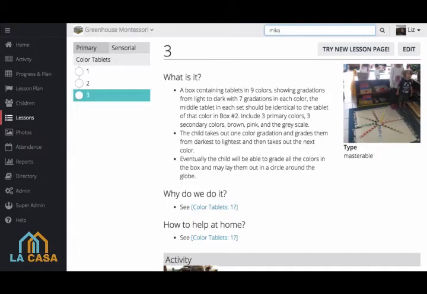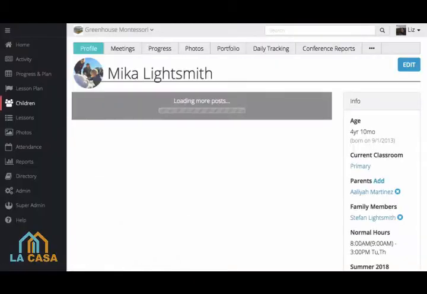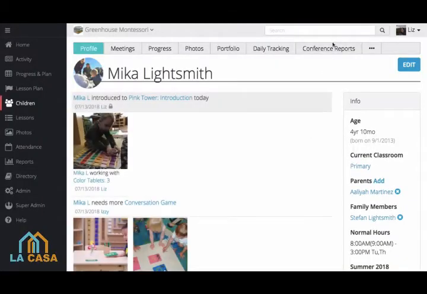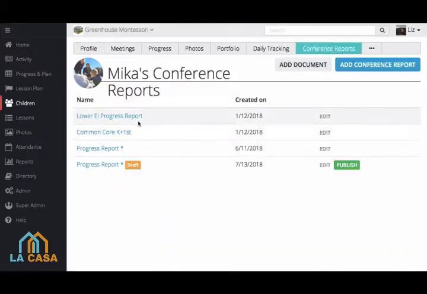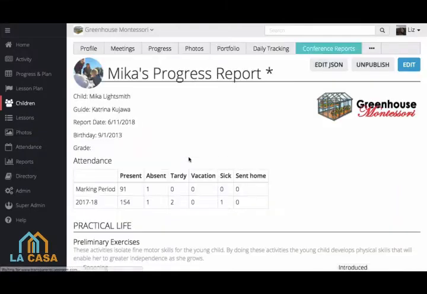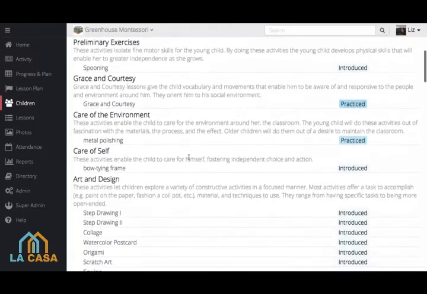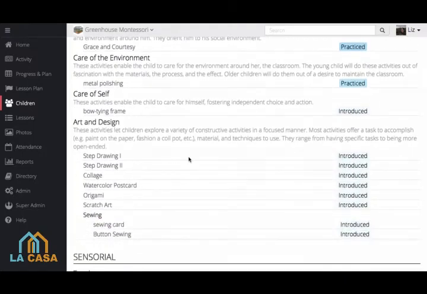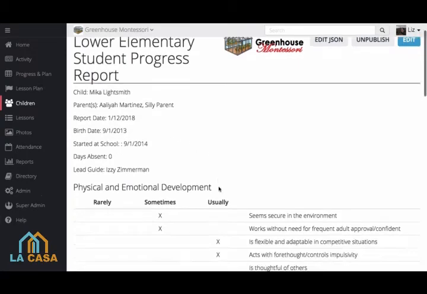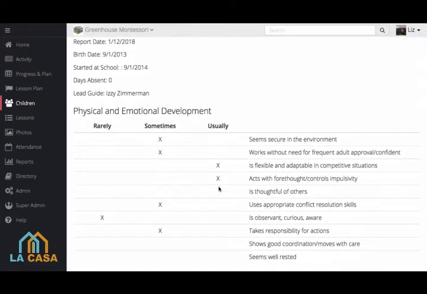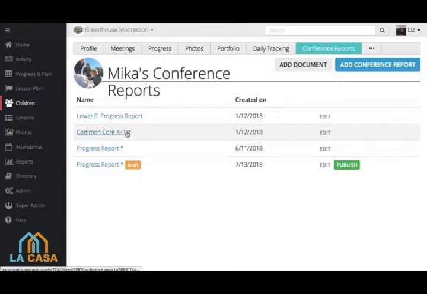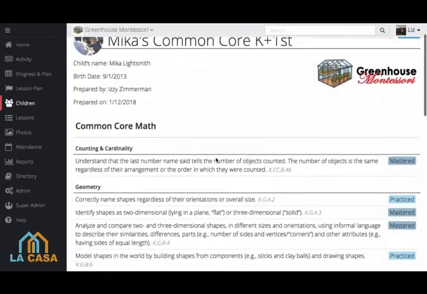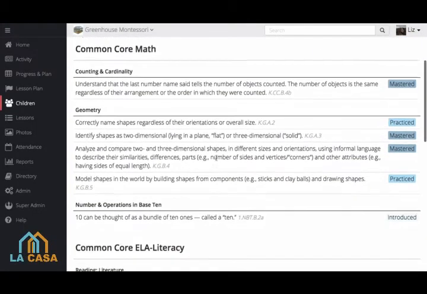I can also use Transparent Classroom to generate conference reports. Conference reports are generated for individual children and then saved to their profile. Let's look at a report that pulls the Montessori lessons Mika's been working with. I could also create a report to measure outcomes. And to do that, I would use skills tables, which is a great way of measuring benchmarks outside of the Montessori lessons. I could also choose to create a report that shows Mika's progress with standards.